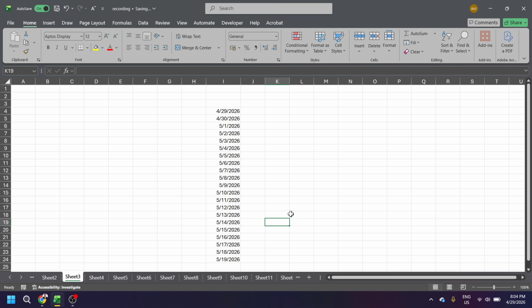The length of your drag defines the length of your date list. You can use the exact same technique horizontally by dragging to the right instead of down, which is handy for calendar layouts or weekly planners. And if you ever want to change how those dates look, you can select the filled range and apply a different date style so it's easier to read at a glance.